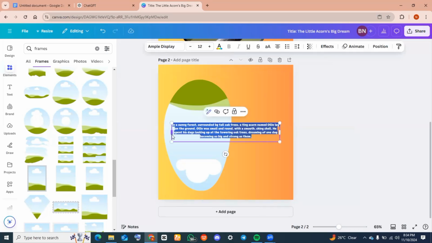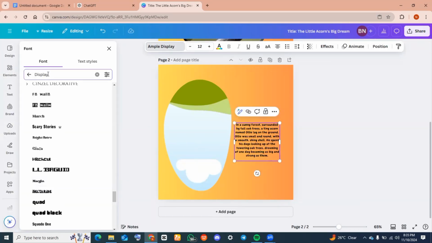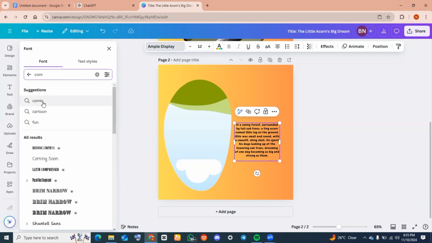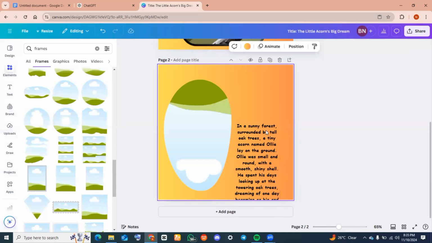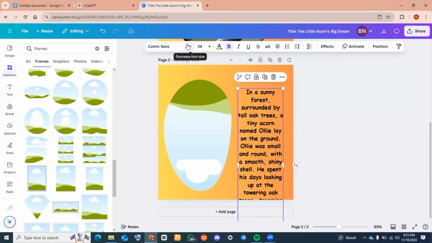Now you want to go ahead and adjust this text into the size and the shape and how you want it generally. Now I'm simply just going to change the font size. I will also be changing the font type as you see me do.